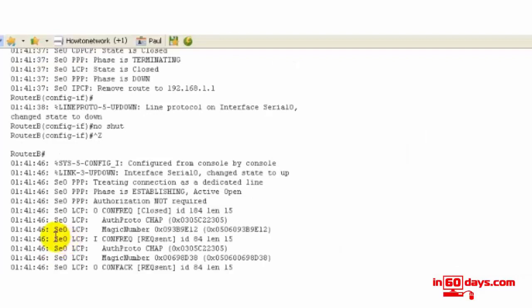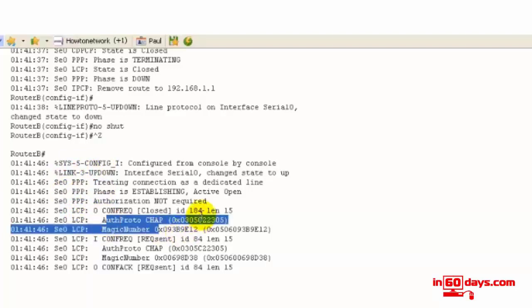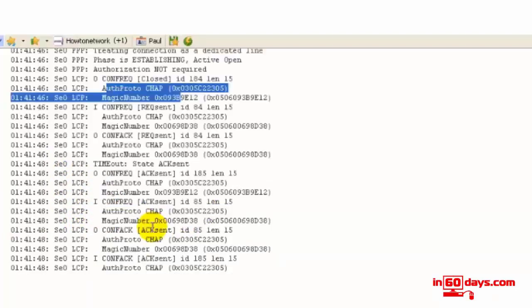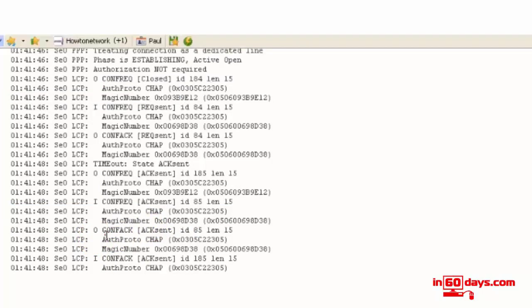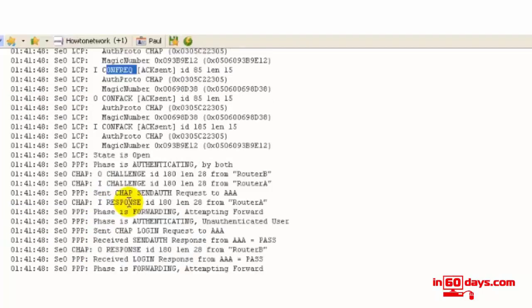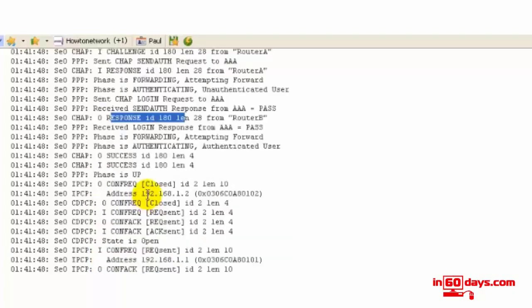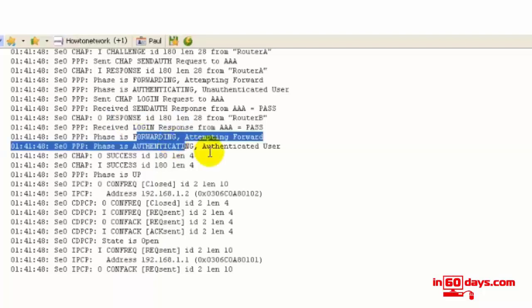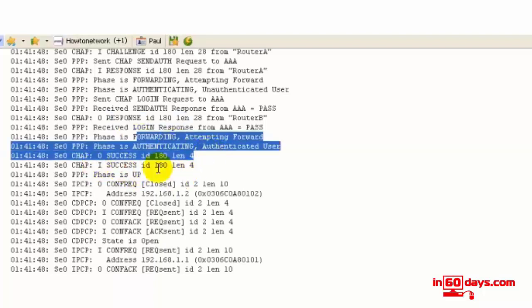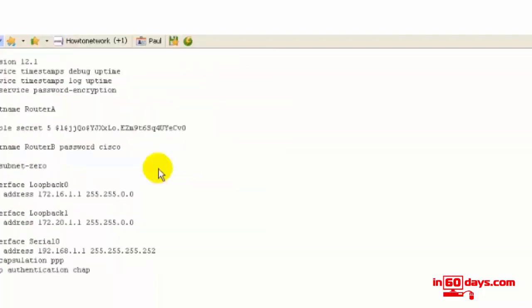Now this is a debug from another lab I've done, but you get a better debug on live equipment. Authentication protocol chap. So I just want you to see that the authentication is taking place. An acknowledge, a request, response is sent, then it's going into forwarding and authenticating, and then success message, and then the connection is brought up.